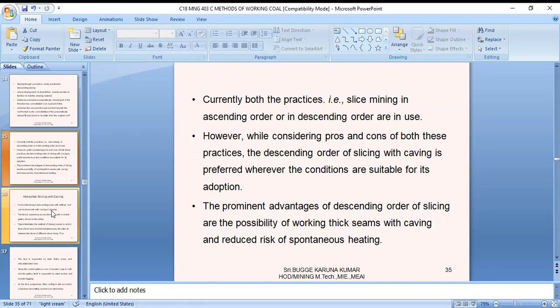Currently, both practices, slice mining in ascending order and descending order, are used. However, while considering the pros and cons of both these practices, descending order slicing with caving is preferable whenever the conditions are suitable for its adoption.